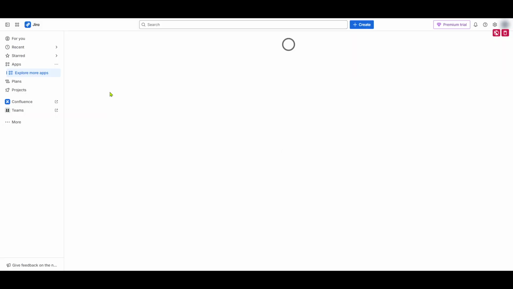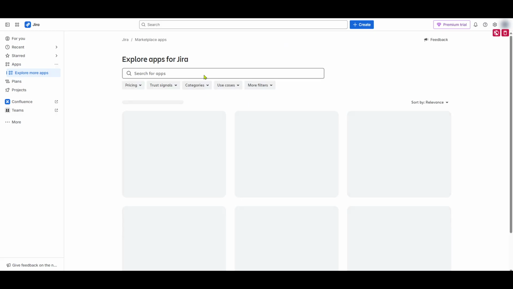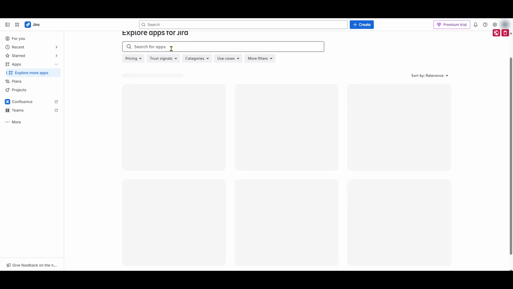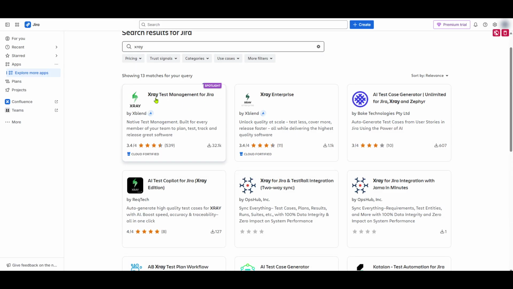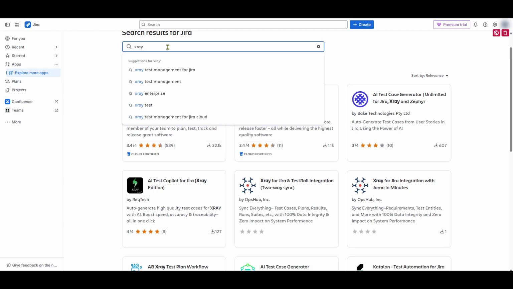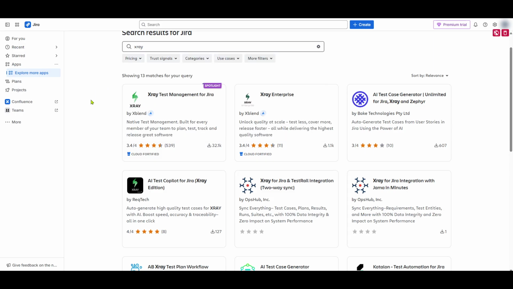X-Ray is a leading test management tool that integrates seamlessly with Jira, allowing you to manage your test plans, executions, and coverage efficiently. Once the search results populate, browse through them and select the X-Ray app that suits your needs. Take a moment to explore the app's details and user reviews to ensure it fits your project requirements, and then proceed with the installation. The marketplace facilitates a simplified installation process, so just follow the prompts provided. Once installed, the integration will enable you to track test coverage across your Jira projects effectively.